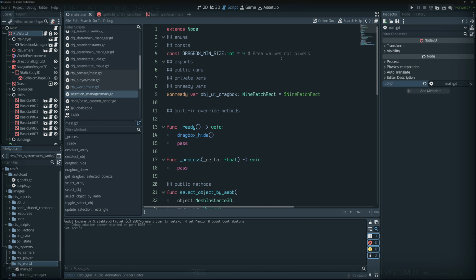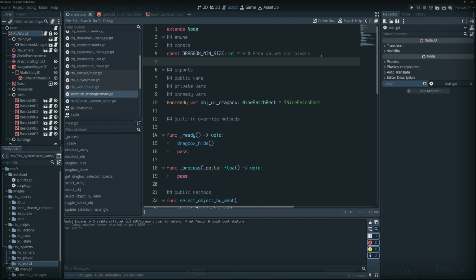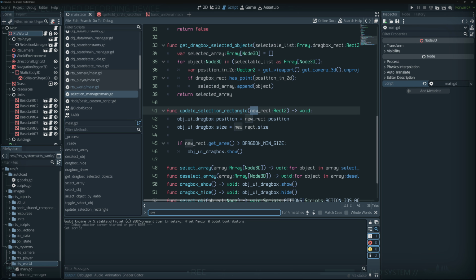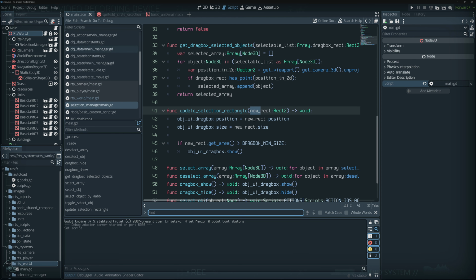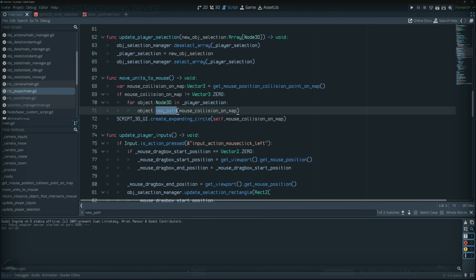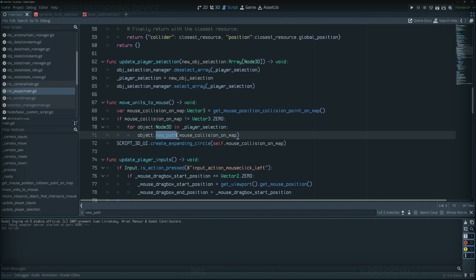We're going to do that, and actually you can do this a little bit differently, and this is not even on the selection manager here. The new path is being generated from the RTS player, I believe. So if I go here, and there we go. Move units to mouse, you can see that it executes a new path. Now we want to remove this function from the objects.